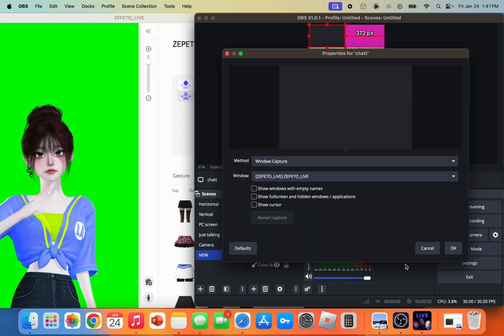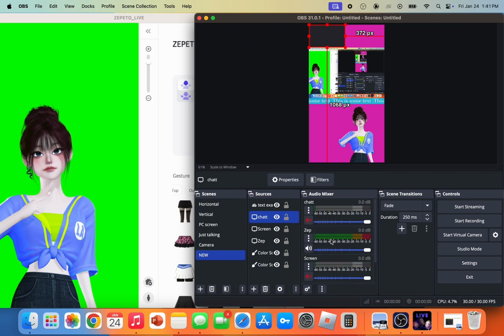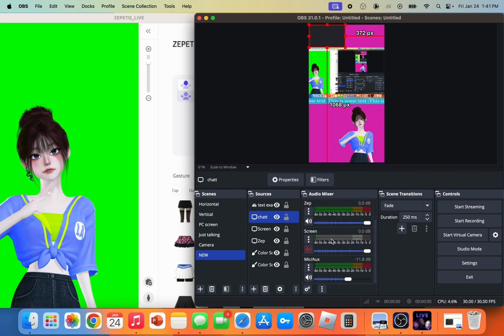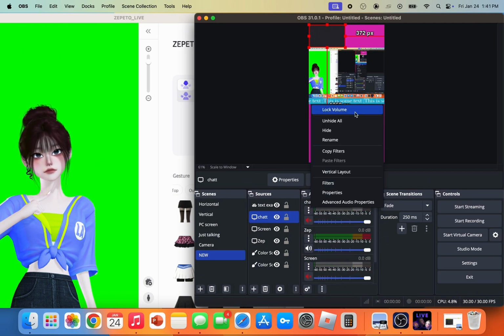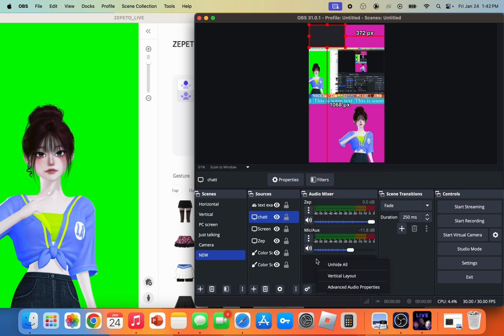As you watch me turn off my cursor for my chat, I'm going to show you that I'm going to be muting my screen and my chat. Why? Well, since my Zep screen is already being shared, I will get the gift sounds from that. If I have it on both Zep and chat, you will hear it in both places, and that is a little loud. So I'm going to mute chat and hide it. Right-clicking or clicking the three dots under an audio mixer, clicking Unhide All, will unhide the hidden audios.